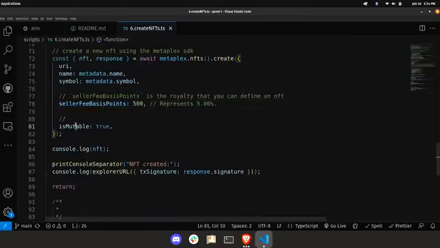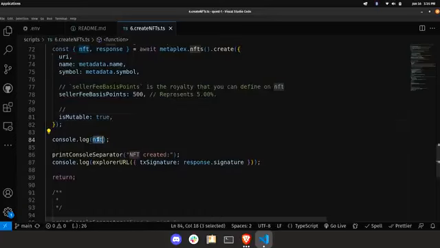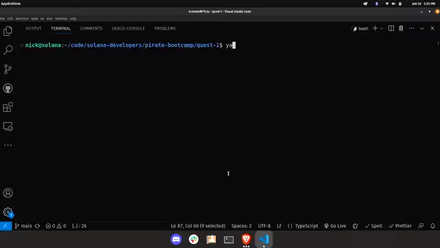and they'll be paid back to the royalty address that you set up. In our particular NFT, we're going to set it as mutable, so that we can actually mutate and update the metadata for our NFT if we want, which we're not going to cover in this demonstration, but you'll have that functionality. And then we're just going to log out the NFT object that gets returned from the Metaplex SDK, and we're going to log out our signature so we can actually view that transaction on the Explorer. So let's go ahead and run this script.